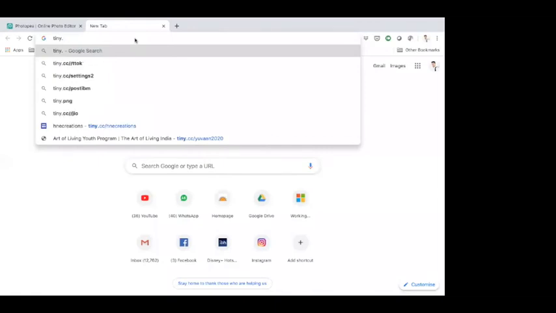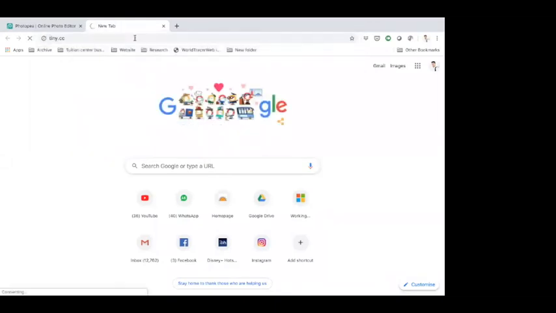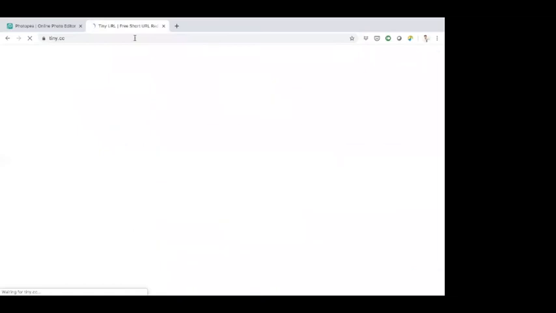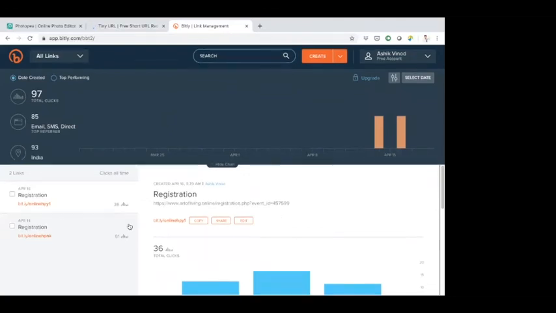Yeah, so you can go to Google and type tiny.cc. The tiny.cc website will load up. There are other apps as well, bit.ly. This is for link customization, is it? Yeah, link customization. So basically, you can see that I have already reduced a couple of links.